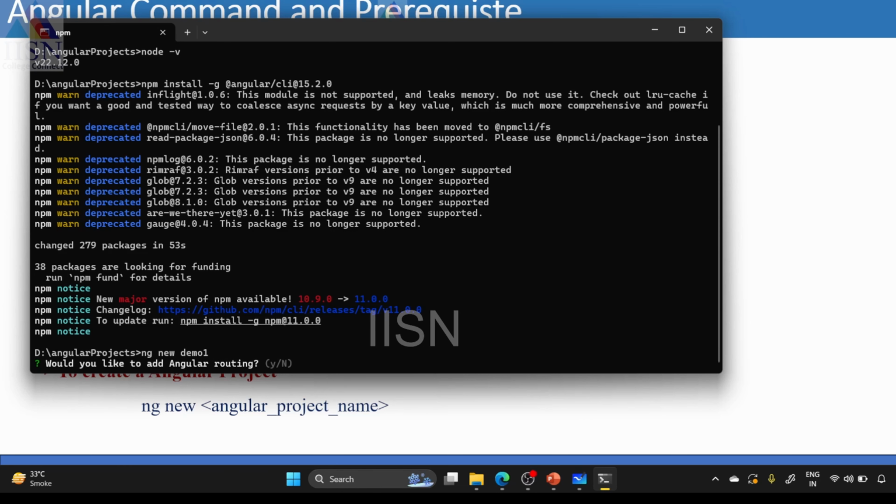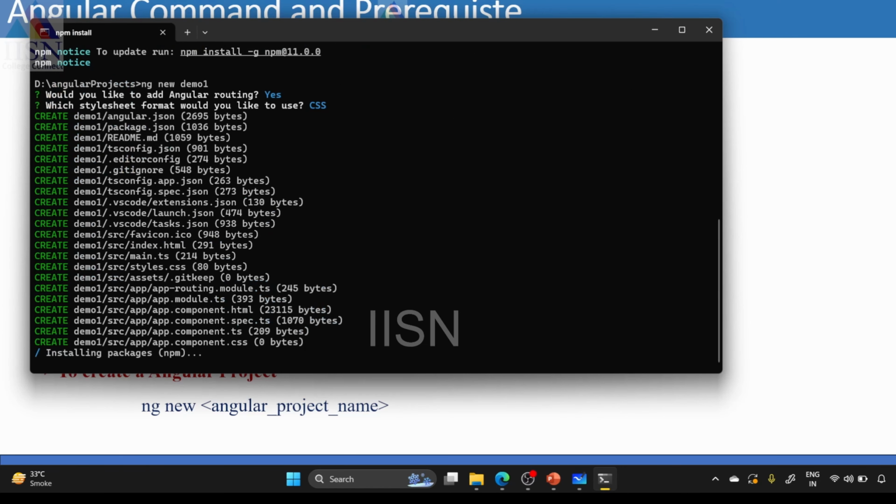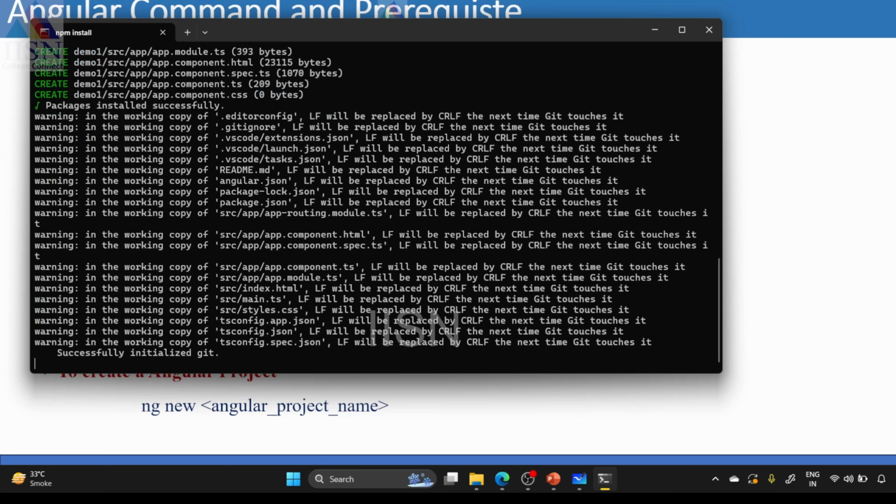It asks, do you want to add the router? Yes, I'm going to give yes. And then CSS, yes, I require the CSS version. It's creating a project in a directory. Now Angular has successfully created the project in our system.